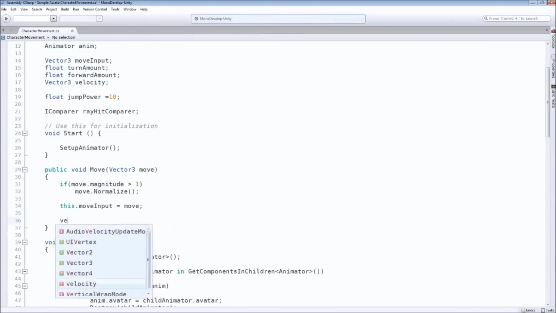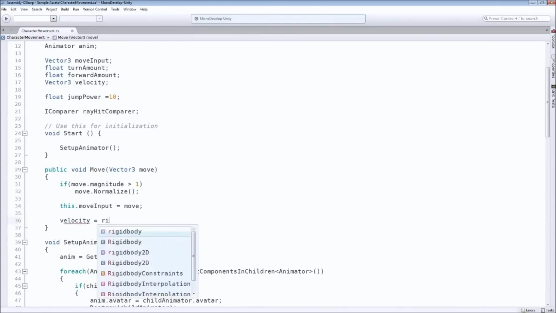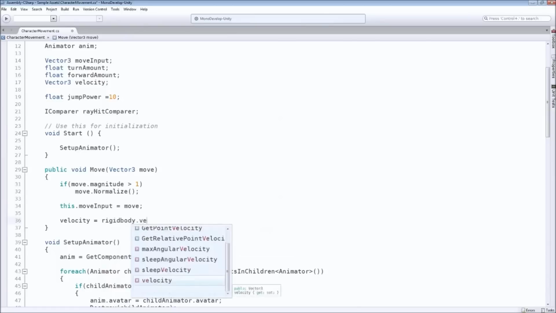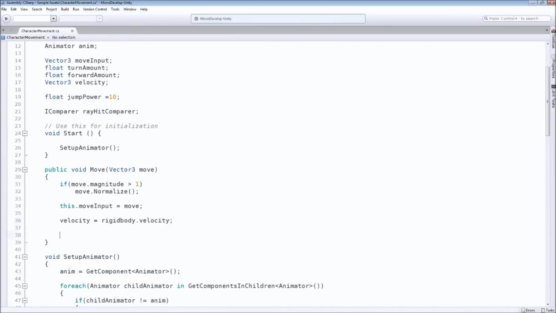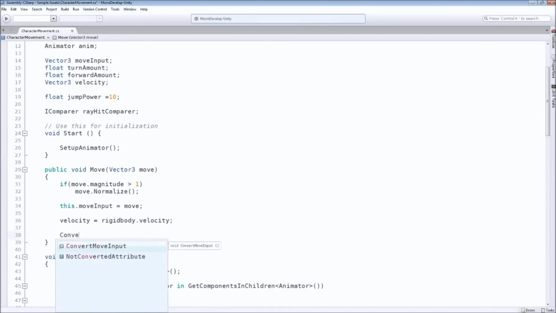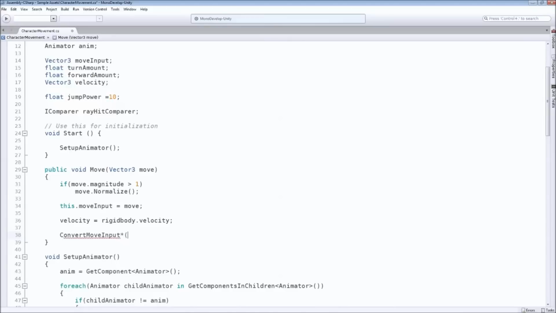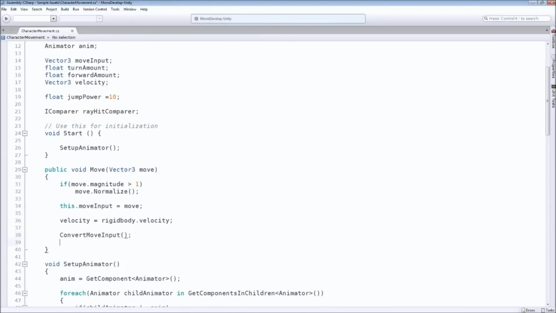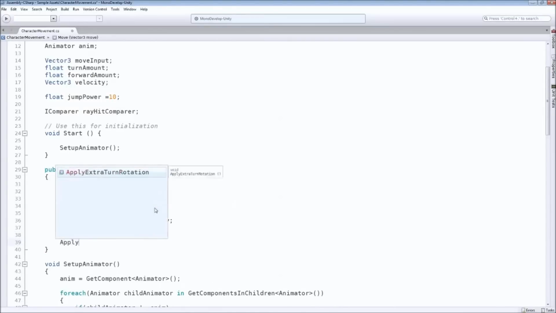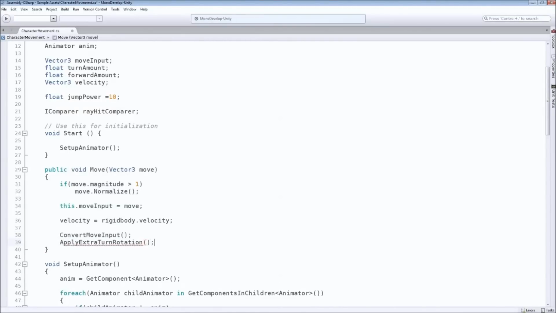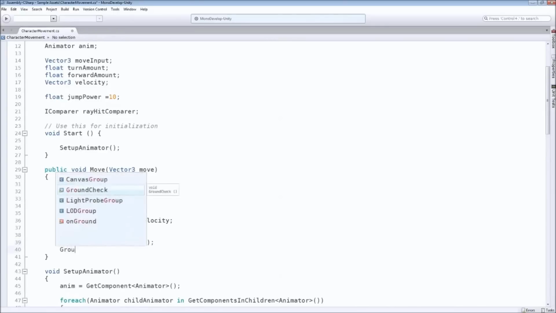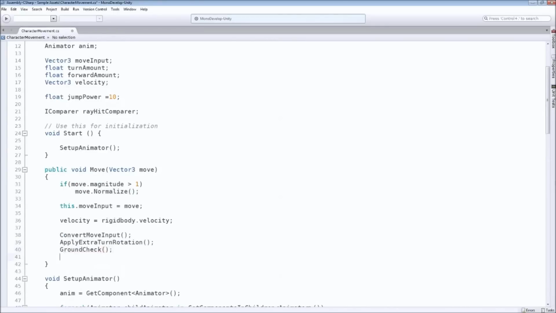We want our velocity to be the rigid body velocity, and we start calling our functions. We start with convert move input, we will apply the extra turn rotation, we will add the ground check and update animator.